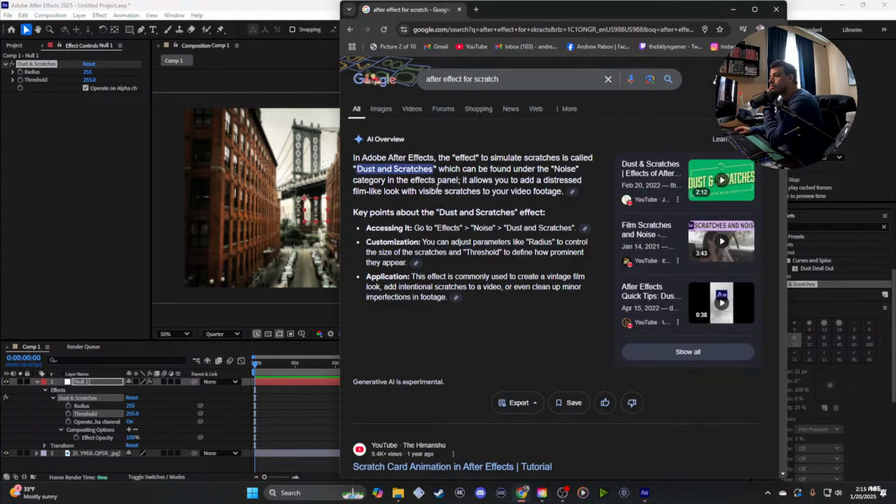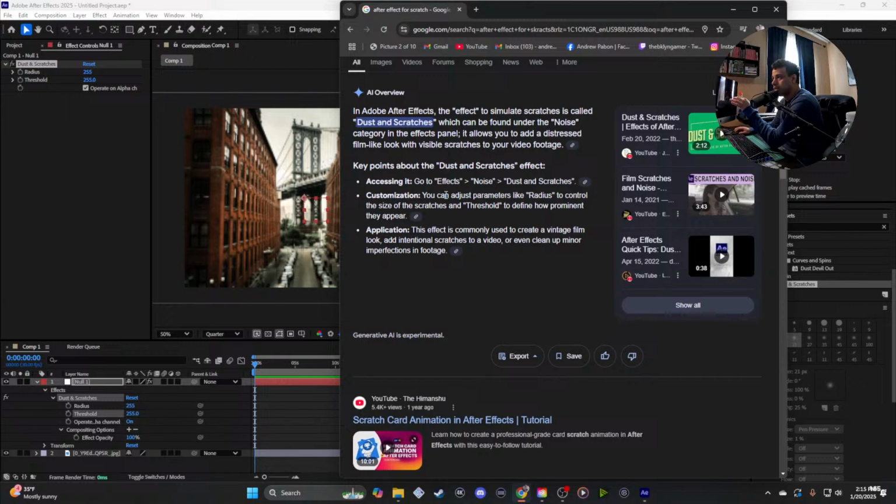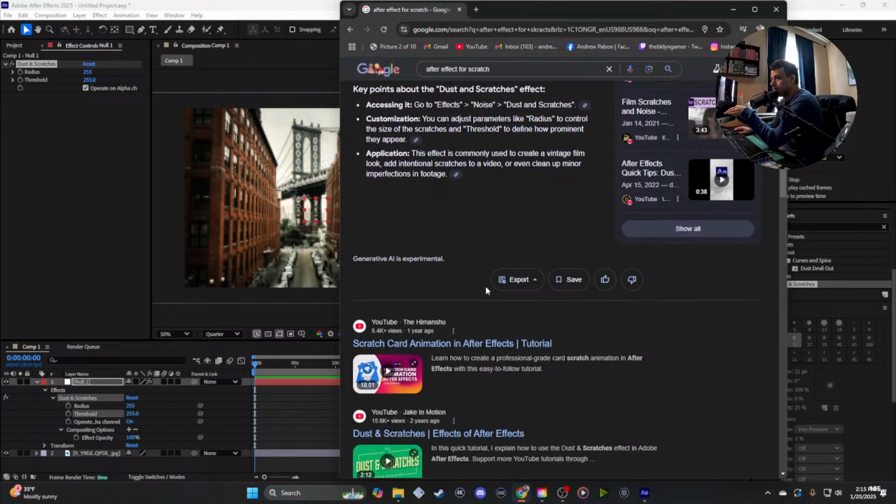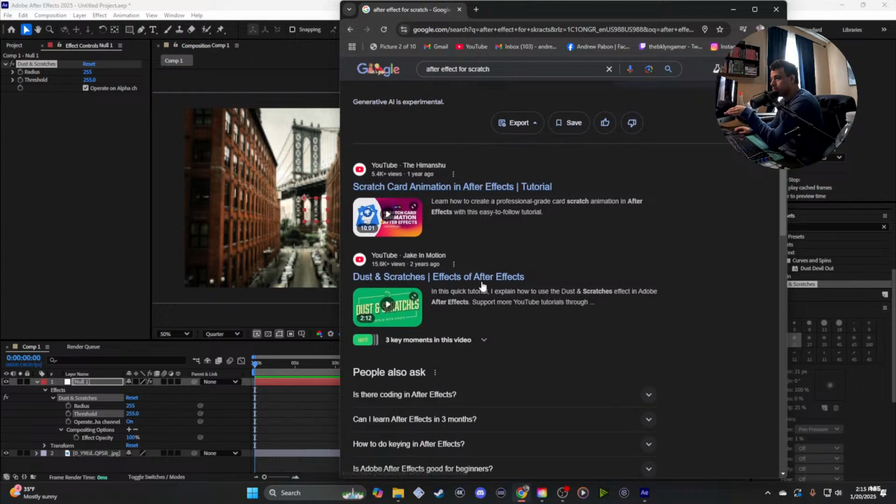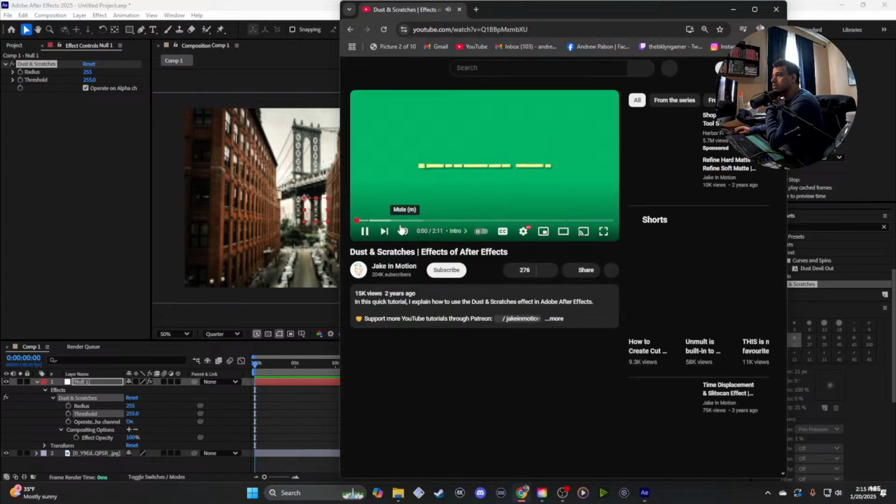Okay. Let's see, in Adobe After Effects, the effect to simulate scratches is called Dust and Scratches. Can be found under Noise. It allows you to add distressed film-like look with visible scratches to your video footage. So it goes on video footage. Okay. You can adjust parameters like radius, control the size of the scratches, threshold to define a prominent. Let's see how it works.